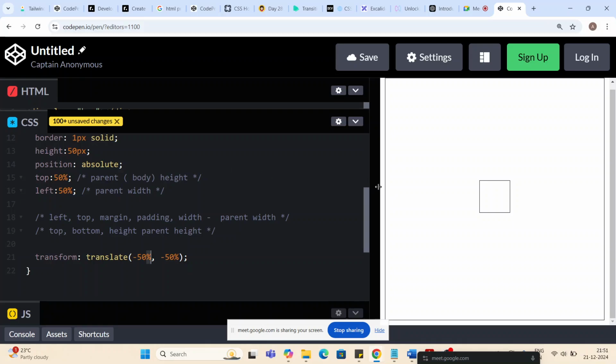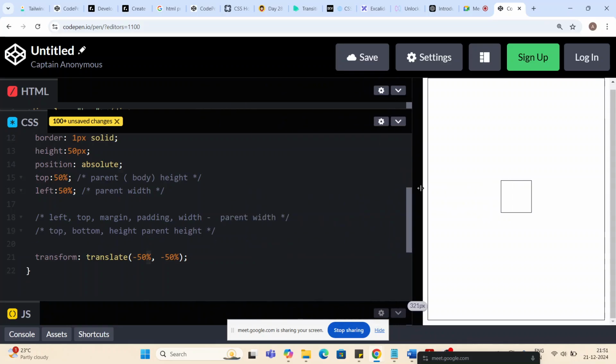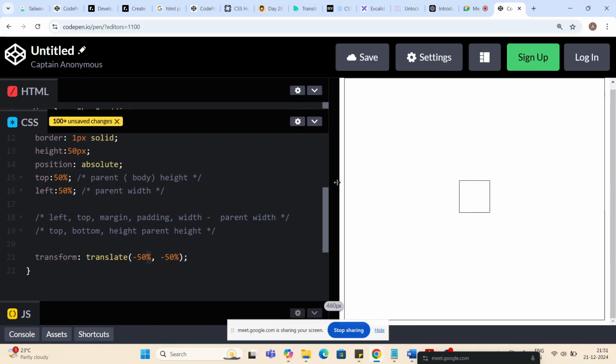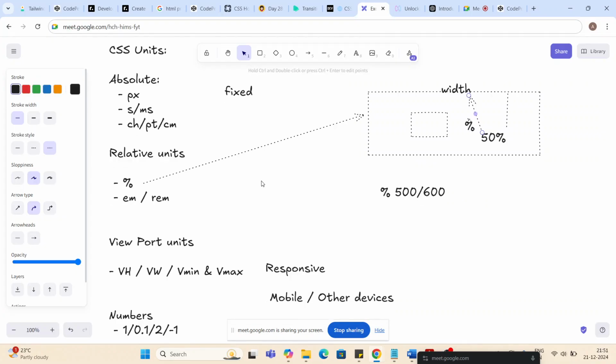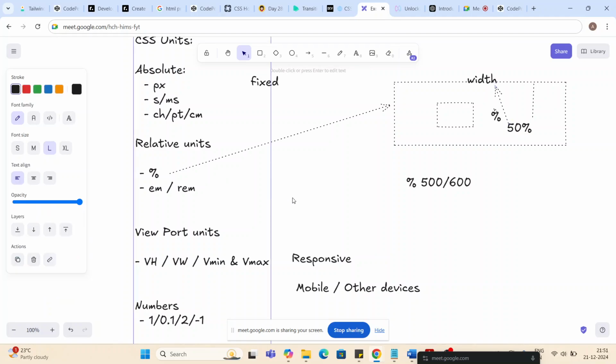And percentage is also not a fixed unit. It varies, meaning it is also a responsive unit. And it is also recommended to use units like percentage. Is it clear? Yes, sir. Okay.